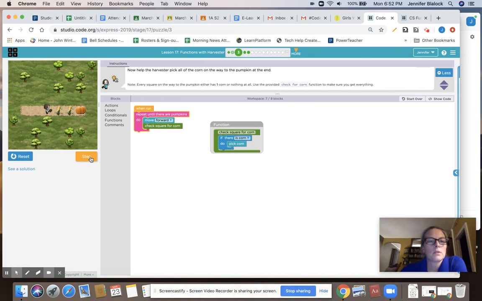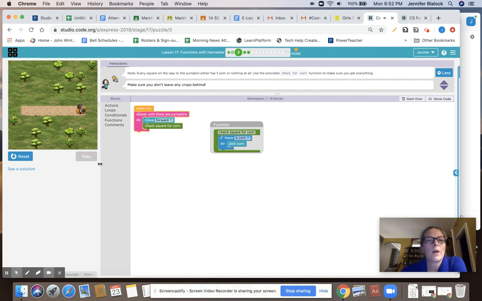No pumpkins yet, so it's going to go forward. It's going to check for corn and pick corn. No pumpkins yet. Going to move forward, check for corn, pick the corn, and then it's going to go back to the loop, and it's going to move forward, and then it's going to check for corn. There is no corn, so it's not going to pick the corn. Go back to the loop, but it never harvested the pumpkin.